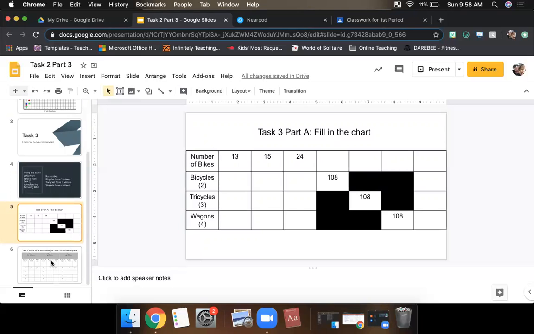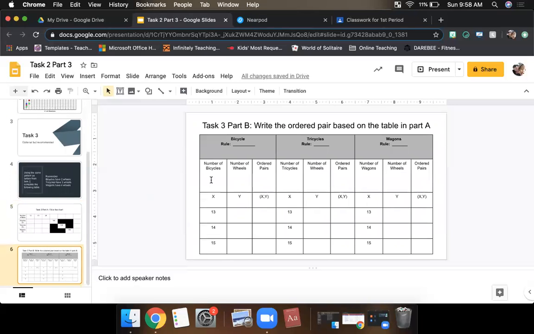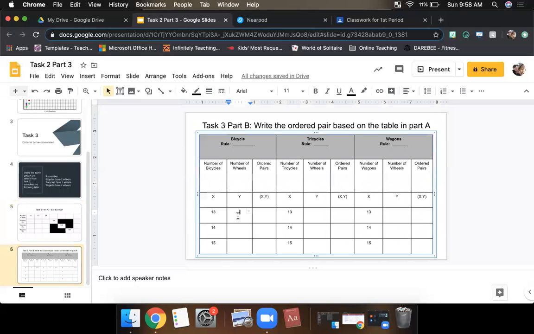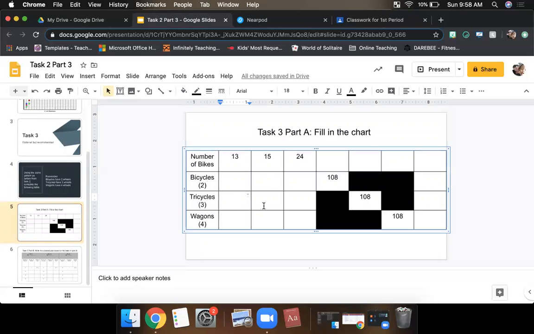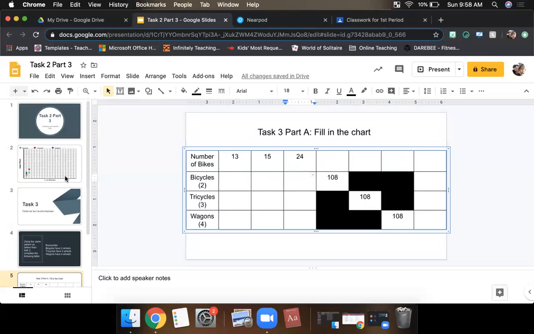Then it just goes back to writing the ordered pair. Your number of bicycles is your X, and your number of wheels is your Y. I don't have you graphing that, just writing the ordered pair. All you have to do is click, and it's going to let you type directly into the chart. Same thing with this one. Optional, but recommended for extra practice, okay?